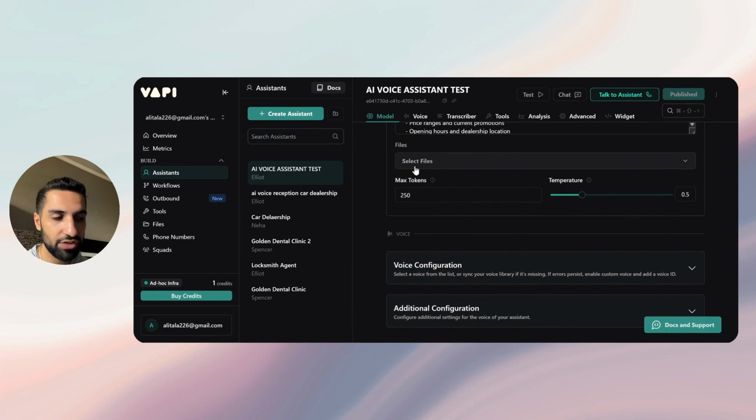We do not have any files. For the temperature, I just keep it at 0.5. This is for the randomness of your answer. I don't want my answers to become more random. I just want a mix of random and accurate. So I'm just going to keep it at 0.5. For the max tokens, I always keep it between 250 to 300.